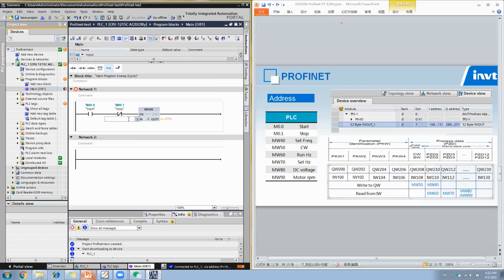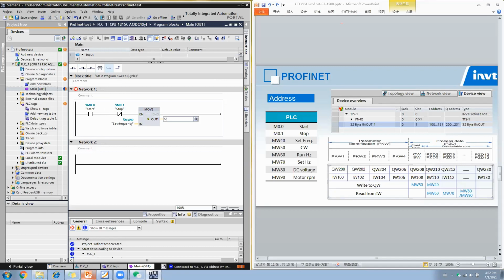Firstly, we change the set frequency. We use the memory word 40 to the QW208. Oh, sorry, it's the QW10. MW40 is used for setting frequency, so we move this data to this data.